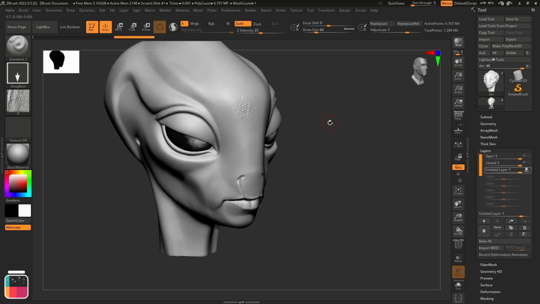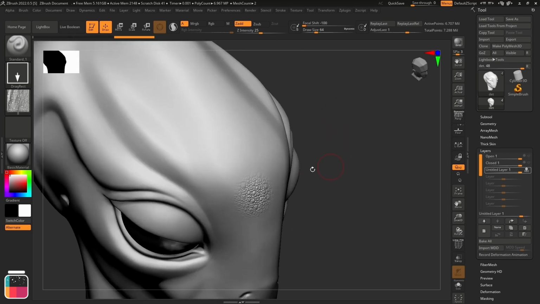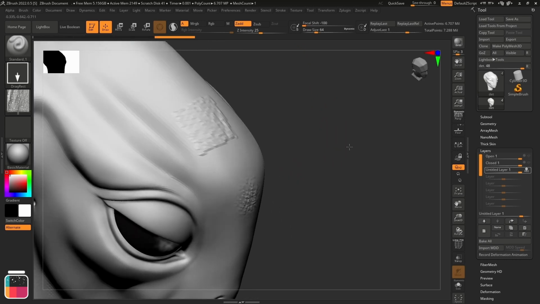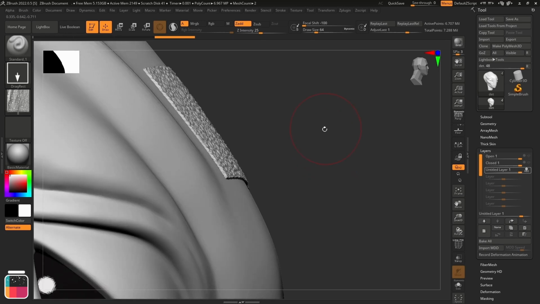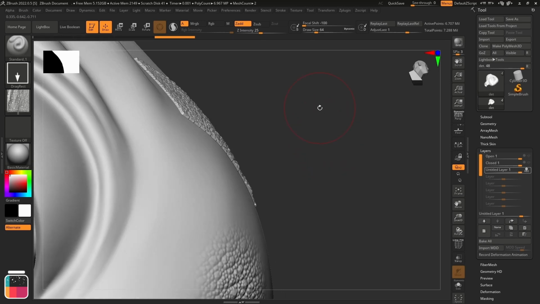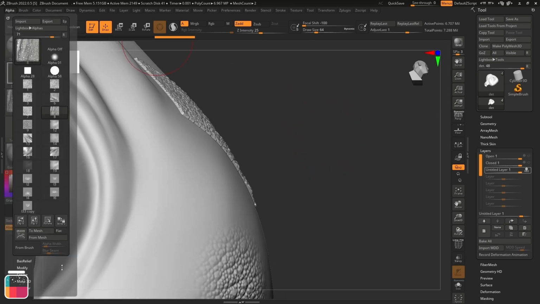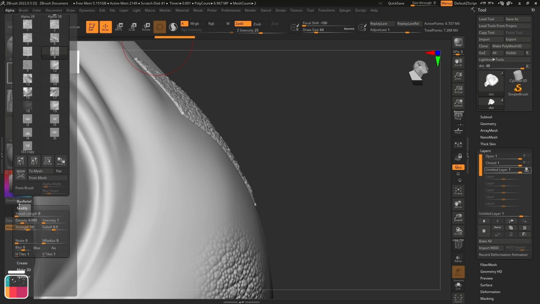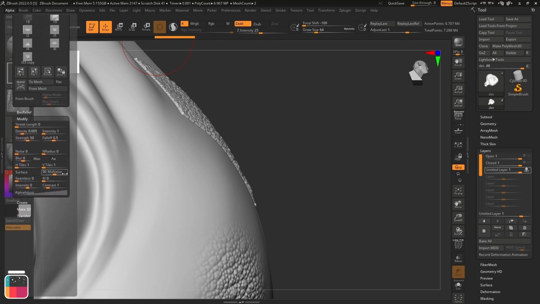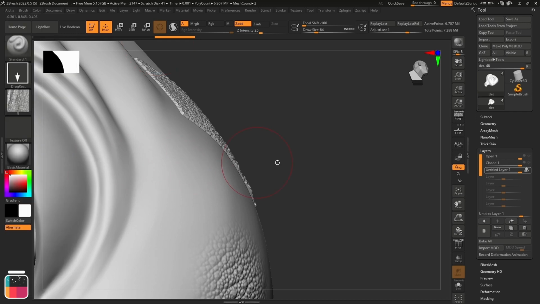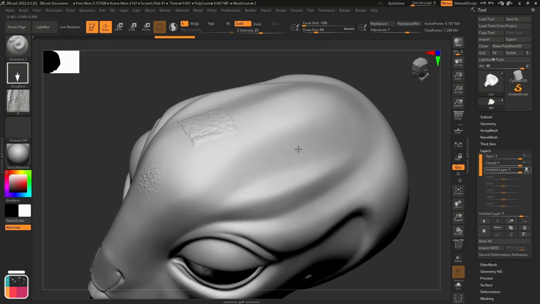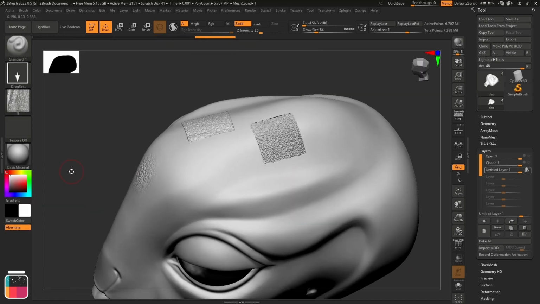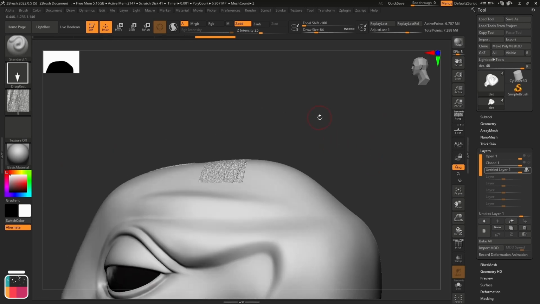I want to draw attention to something. Let's reduce the focal shift. Currently the details are protruding above the surface. To fix this issue, go to the Alpha tab, select Modify, and adjust the mid-value parameter. Looks much better.